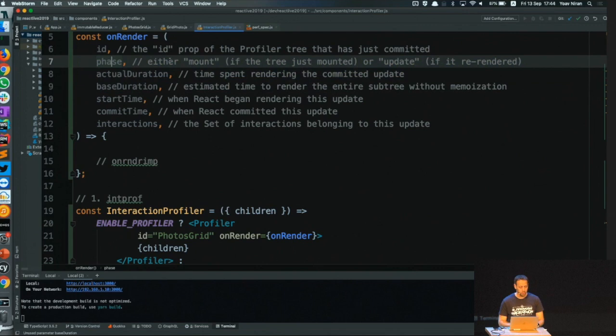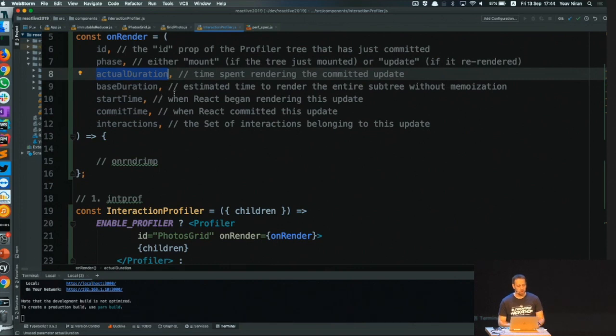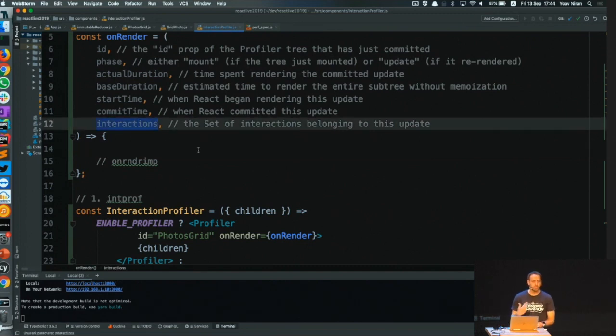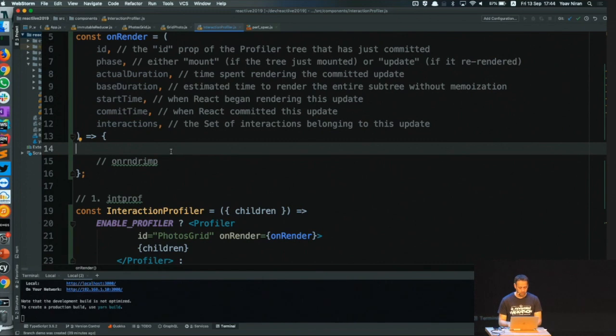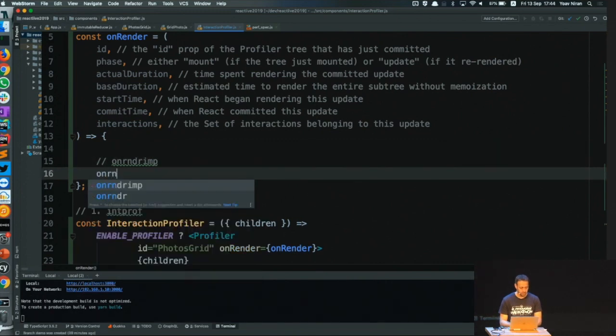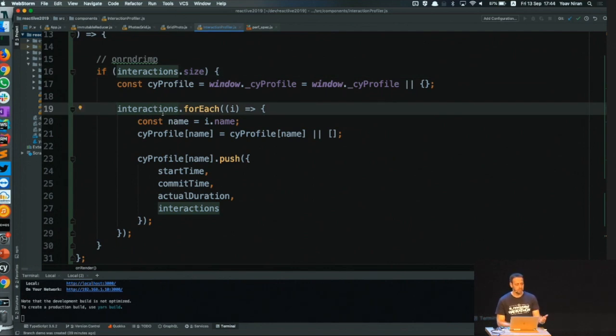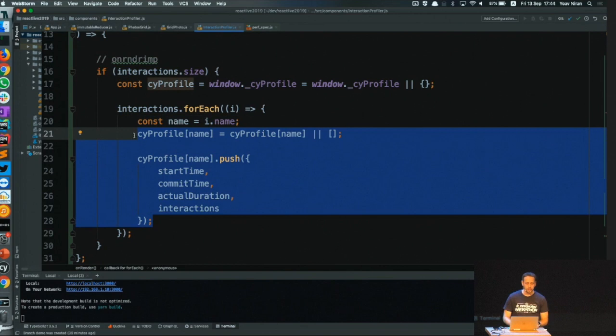For example, was it mount or update? And more specifically, actual duration. So how long did it take to run this update? And we also get this interactions set that we can examine. So what we're doing now, we're just iterating over the interactions, and we're going to store their information into this global object that we've just seen.